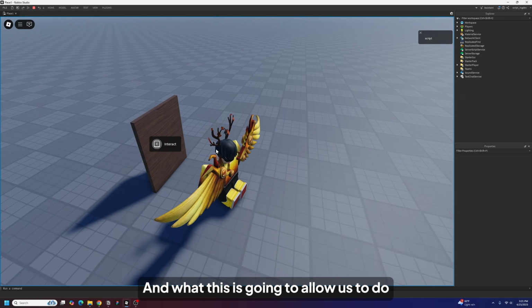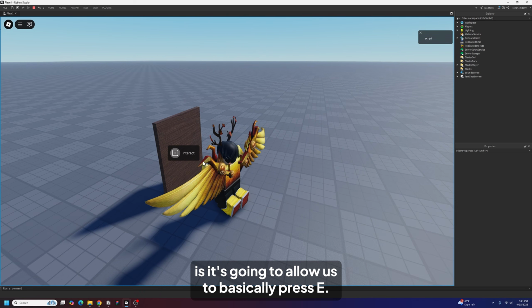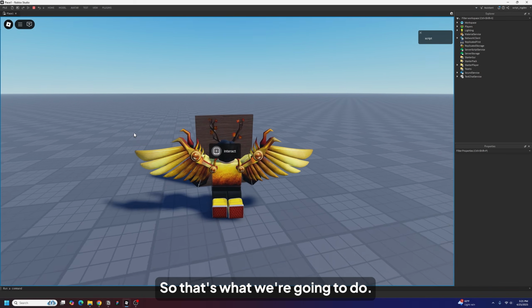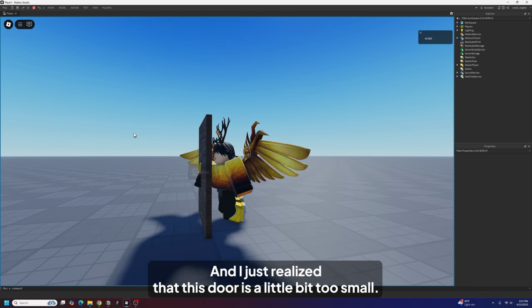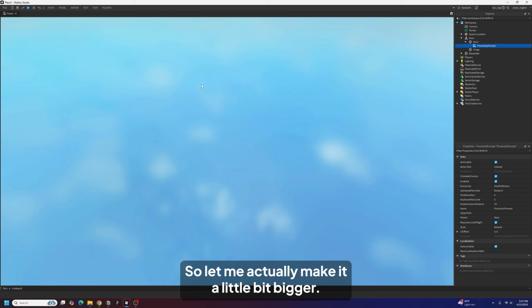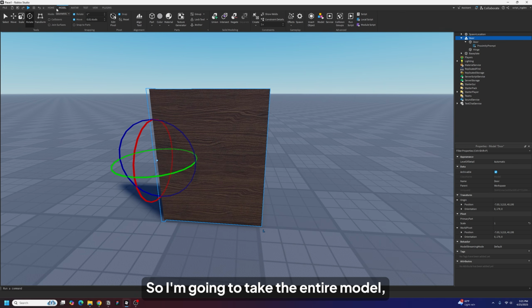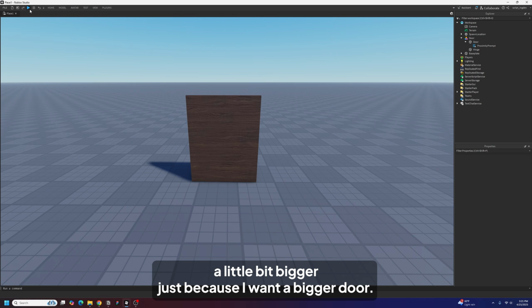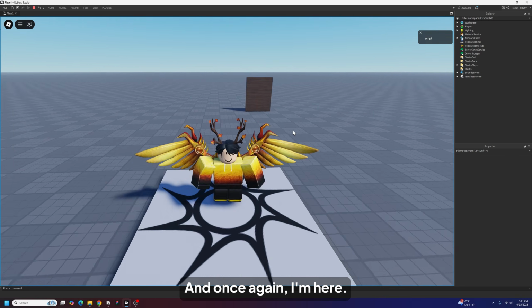What this is going to allow us to do is basically press E, and then when we press E, we're going to tell Roblox to open the door for us. So that's what we're going to do. And I just realized that this door is a little bit too small, so let me make it a little bit bigger. I'm going to take the entire model and scale it, just because I want a bigger door.